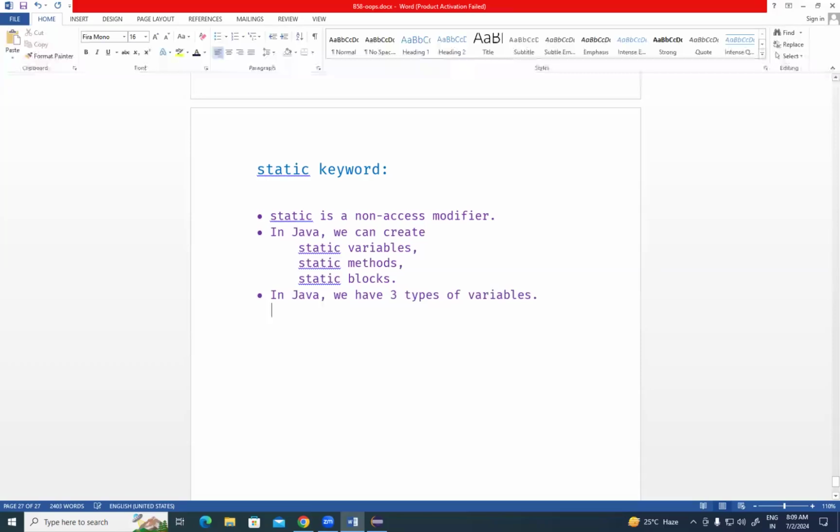What are the 3 types of variables? The first one is instance variables. The second one is static variables. The third one is local variables. Are you getting my point?